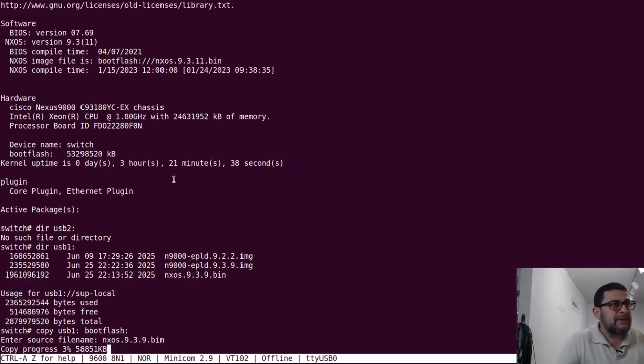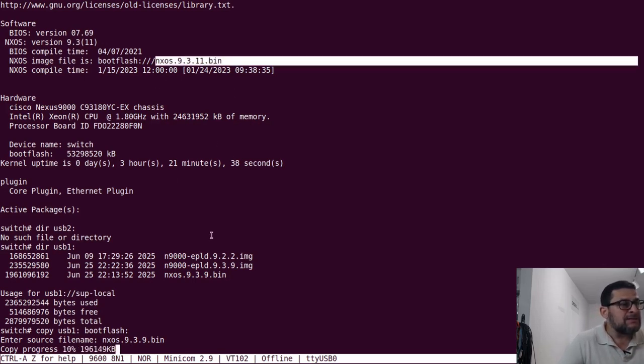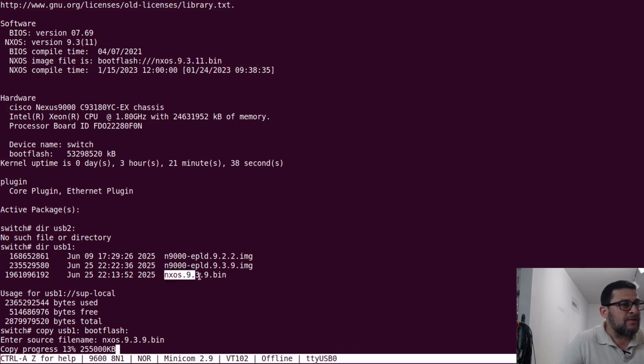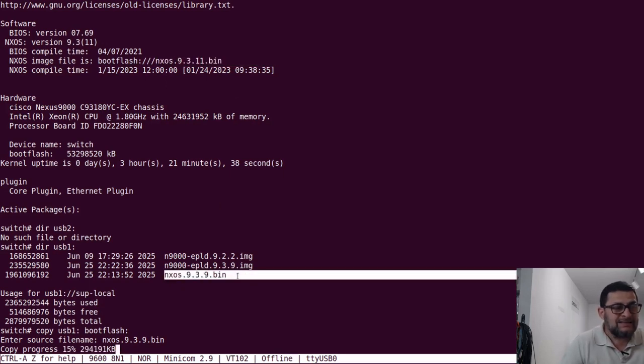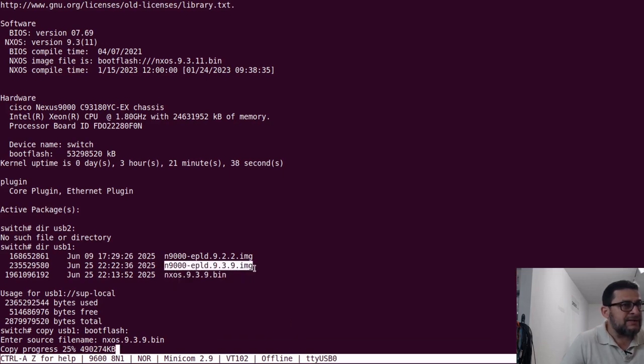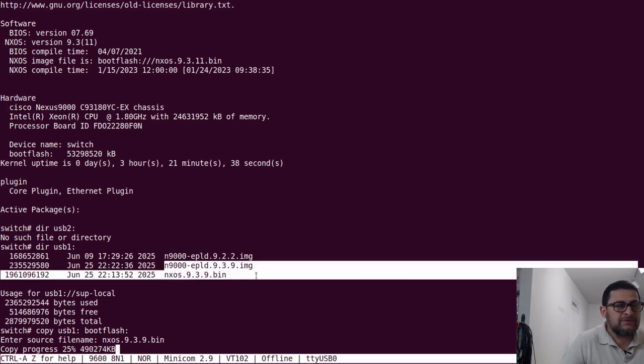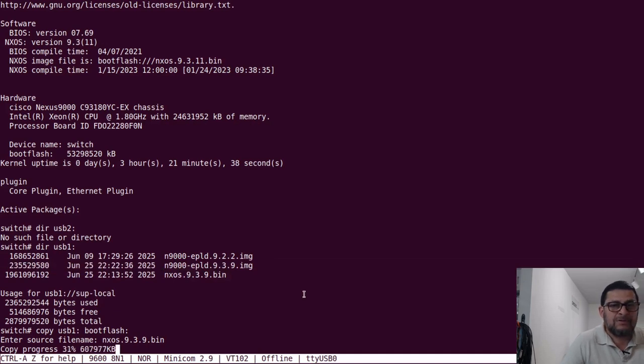As you can see right there, there are a few releases in between. This is the Nexus OS, and this is the other Nexus OS. This is a lower release, but they want that particular Nexus OS image, and also the EPLD image right there. As you can see, the same version. So I recommend to match the version.